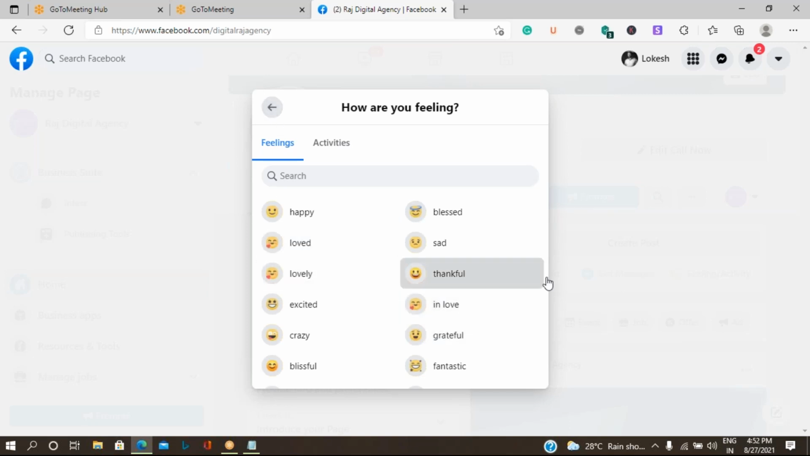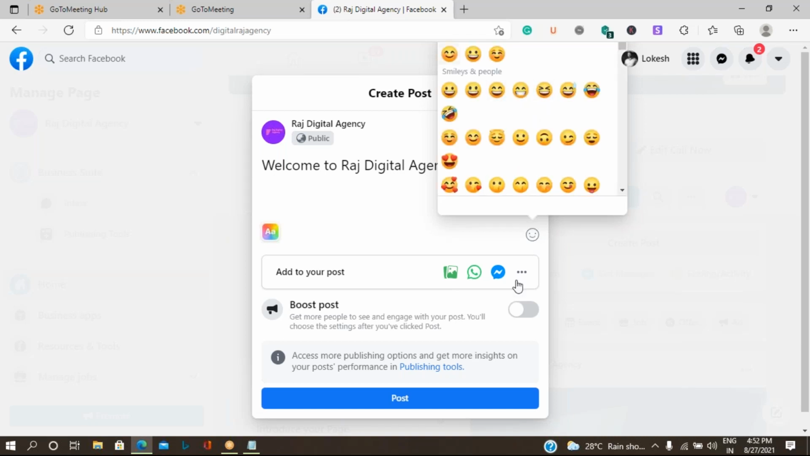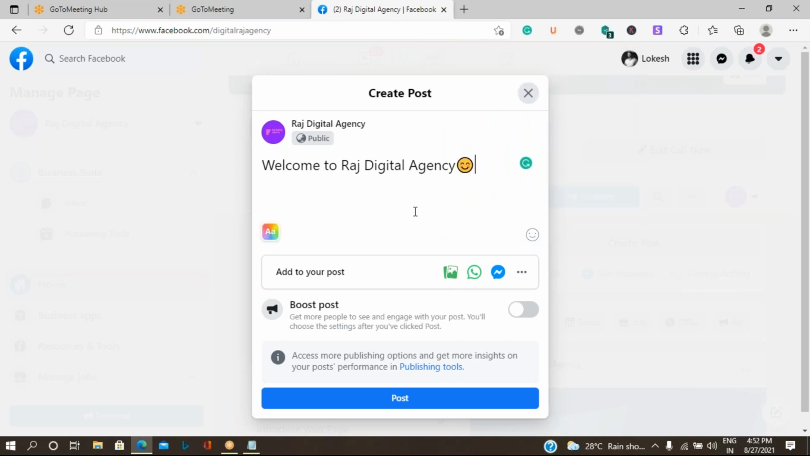Then you can also add emoticons or emojis. Okay, same way how you are going to use it in your normal text post on your personal profile, in the same way you can do over here. So this is general text post.